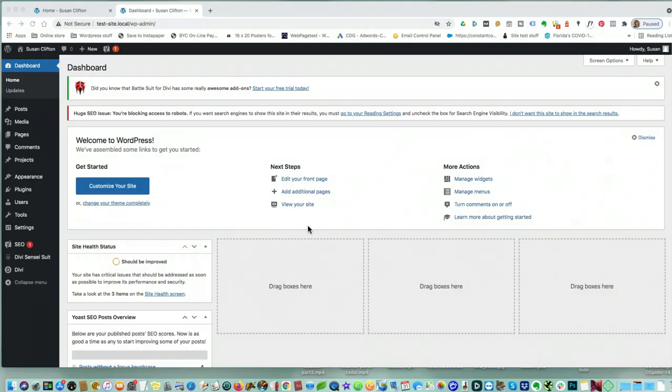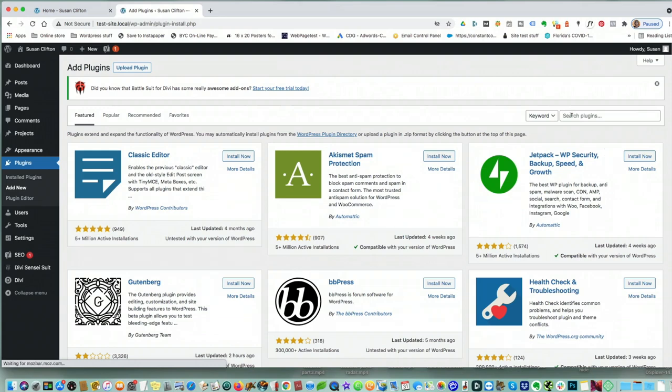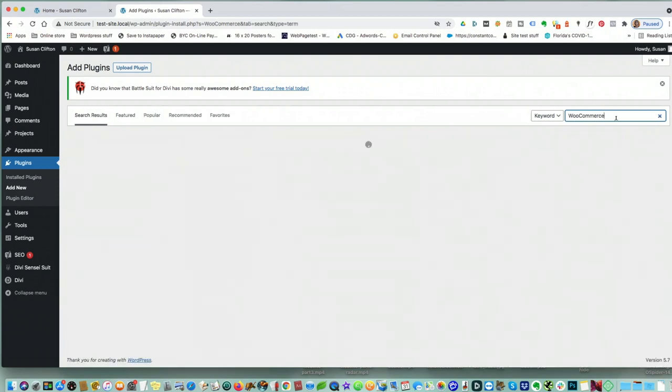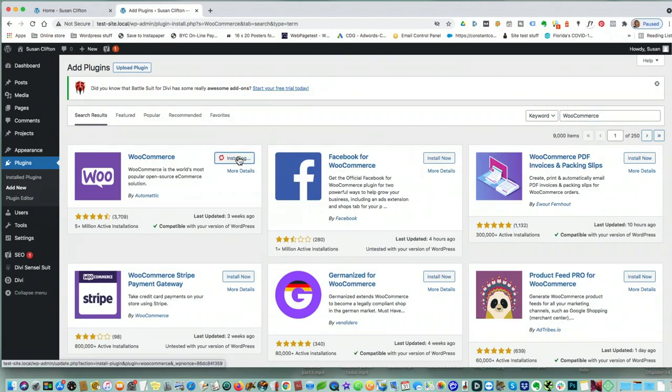So let's get started. I'm going to install WooCommerce. I'm going to go to Plugins, Add New, do a search for WooCommerce, all one word, install. Just below it is WooCommerce Stripe Payment Gateway. I'm going to install that too since it's right here, and there's another one called WooCommerce PDF Invoices and Packing Slips, another one I highly recommend. So let's install all three of those.